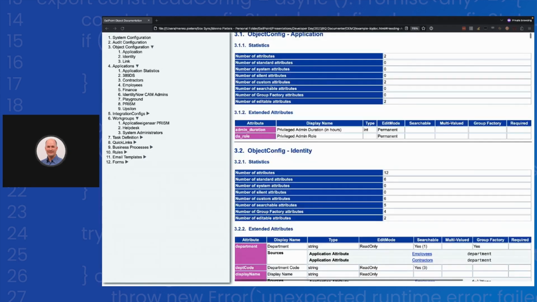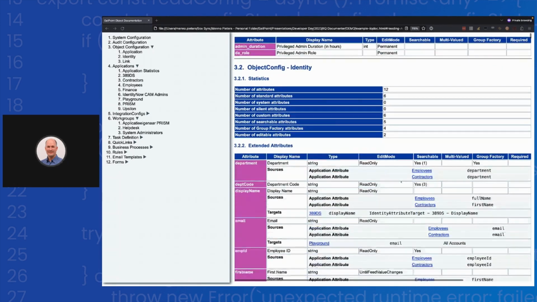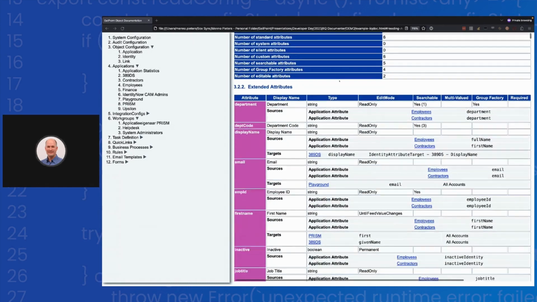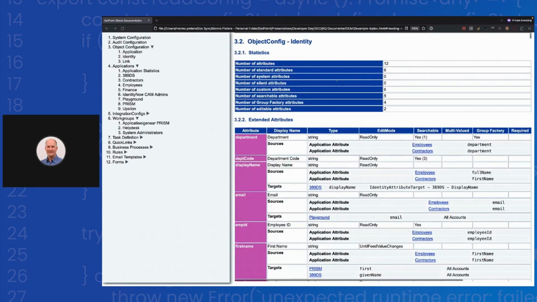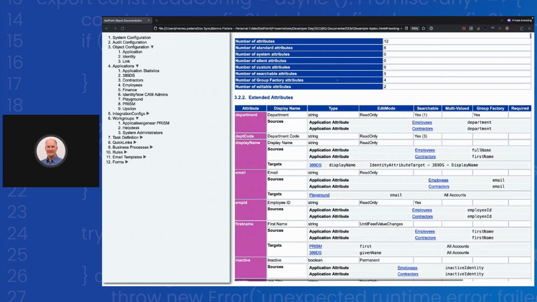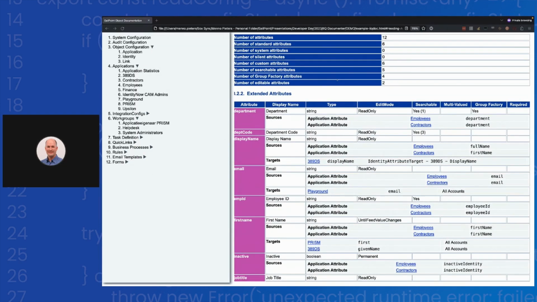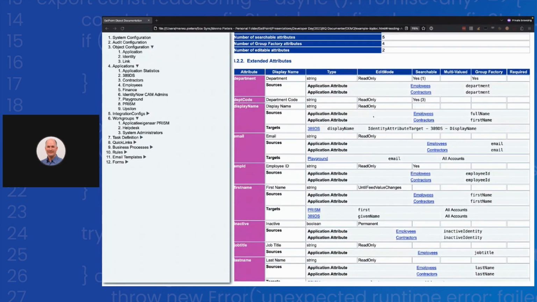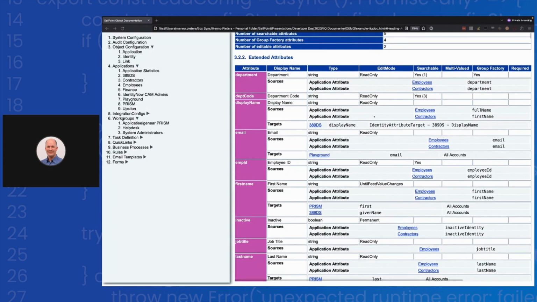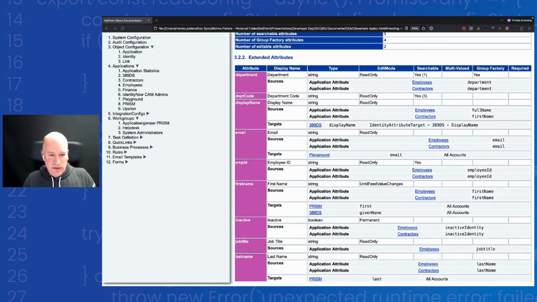So for the applications, we have the privileged admin duration as an attribute, an integer. We see that it has the permanent edit mode. We see another attribute also are permanently editable. And if we scroll down, we can see that we have a lot of attributes for identities. And as I said, these are the attributes that are in my Git repo, and this list is not complete unless I export the full object.